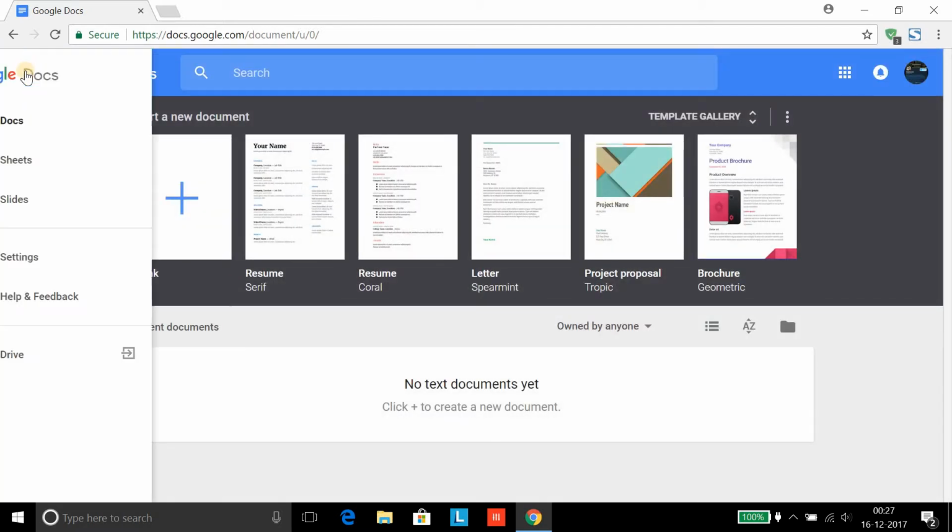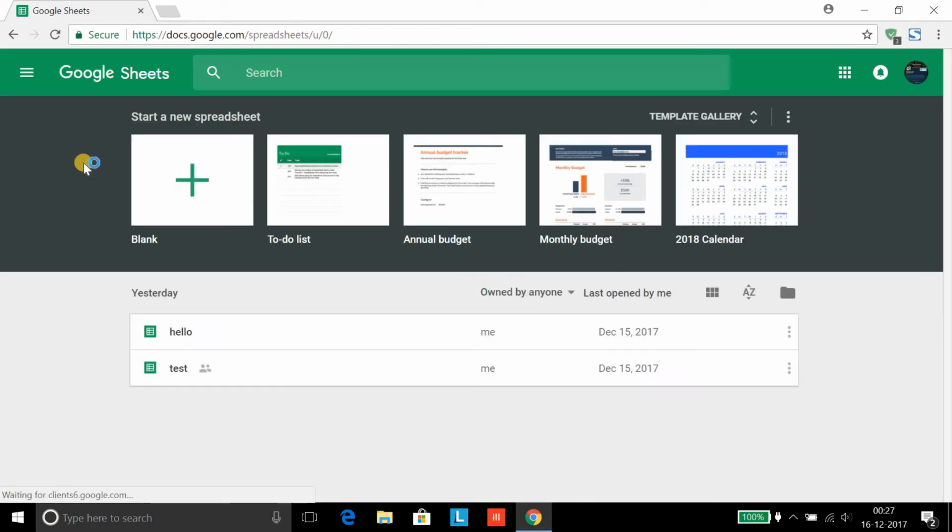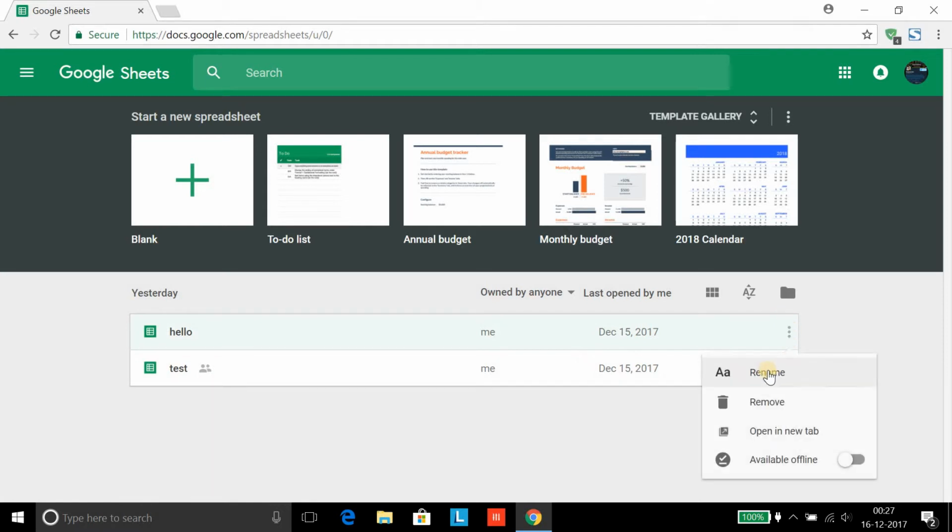Alright. In this specific presentation, we will be looking at Google Sheets. So here I am. This is how the template looks like. I have already created 2 test documents, but I'm going to remove them. Now if you have some files already in your drive, you can click here, you can rename them, you can remove them, you can open these files in a new tab, or you can also make these files available offline, so that the next time, if you do not have internet connectivity, you can edit the document. So I'm going to remove them.